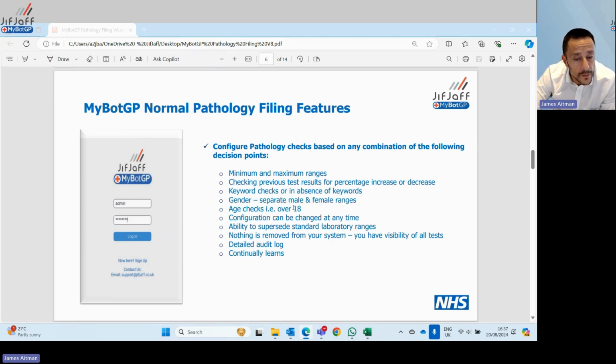Gender and age. So what MyBotGP enables you to do is to use any 1 or 2 or 3 or 4 or 5 of these rules in any combination on any pathology test, and that will allow you to find the ones which can be filtered on normal as against abnormal, and don't need to be reviewed by a clinician, quite quickly. It's set up and runs in the background.